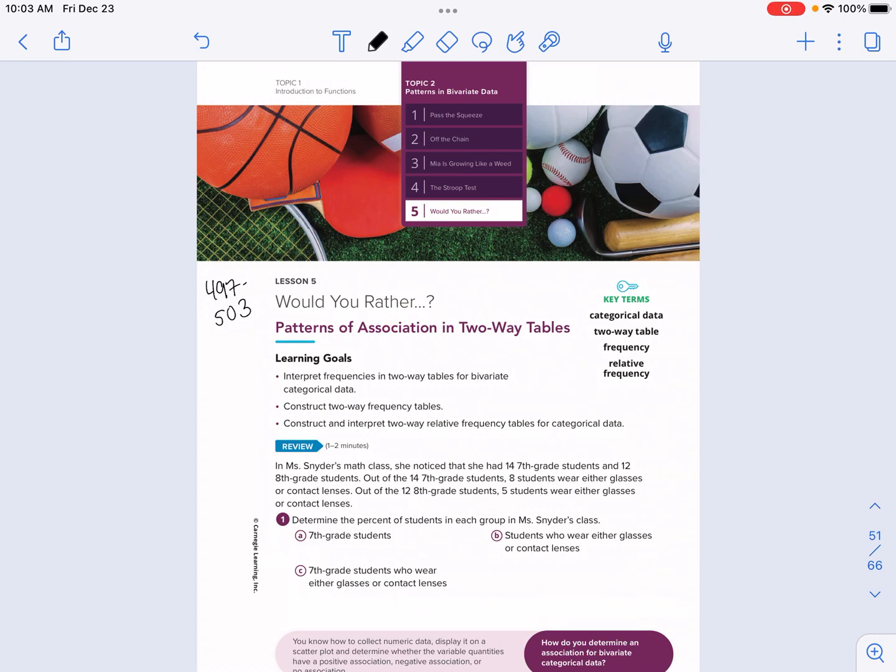We are starting on page 497 and ending on 503. This is the last lesson that we're going to be working on. We're going to do activity 1 today, and then activity 2 and talk the talk the next day. And then we're done with topic 2 on module 3.